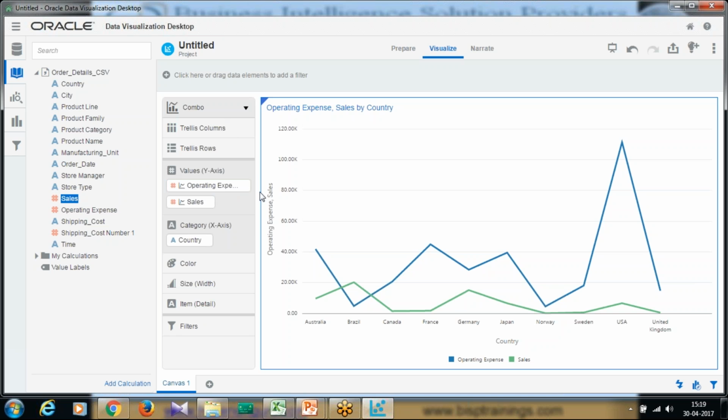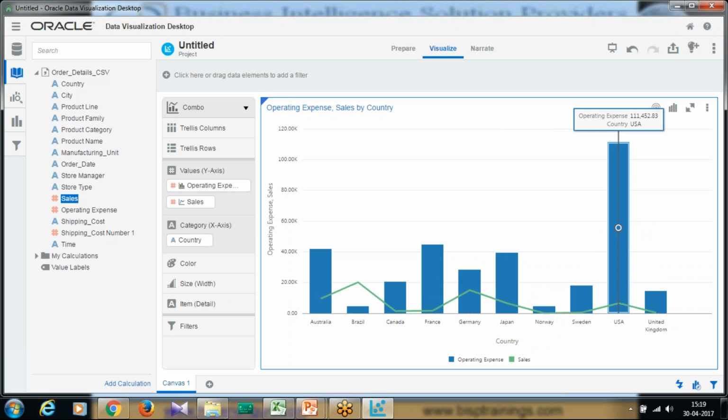Well, so this is combo view. I'm using a single axis, so in the same axis you can see operating expense and sales. Well, I'd like to convert my operating expense to a bar: right click on this and convert it to a bar. So this is operating expense as a bar and sales as a line, right?